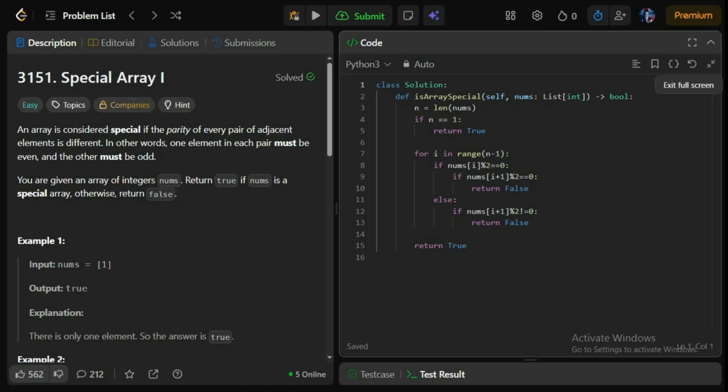Today is day 59 of our 300 days DSA journey. So it's time for today's problem. Let's understand it. Today's problem is Special Array Part 1.